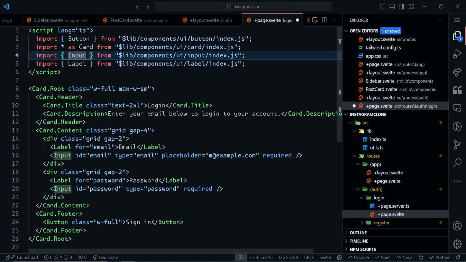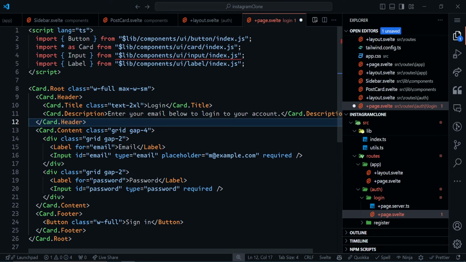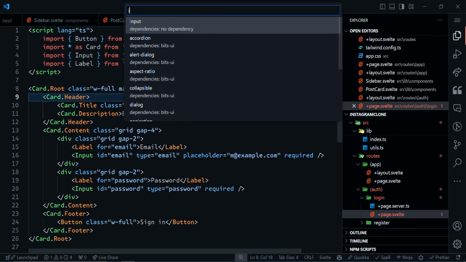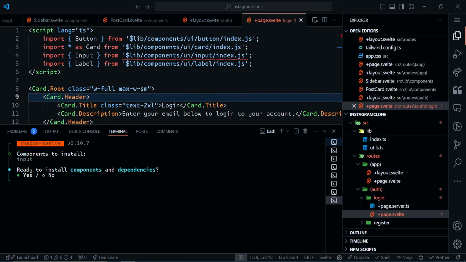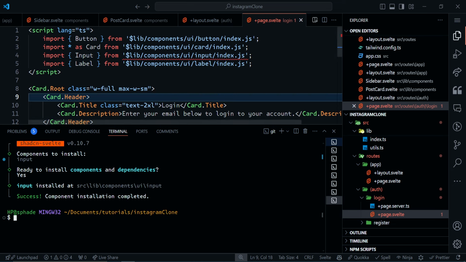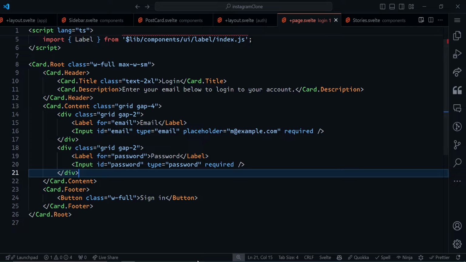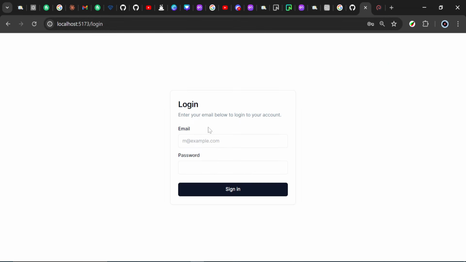So it's using the input, the label, the card, and the button. We should have all of this actually installed. This shouldn't throw an error at all. When I save this, okay, the input isn't actually installed, so let's install the input. Watch that install, and that red line should disappear in a minute. All right, so check this in the browser. Go to slash login, and we can see this right here. Nice. But we don't actually want to see this. We want to see the Instagram logo.